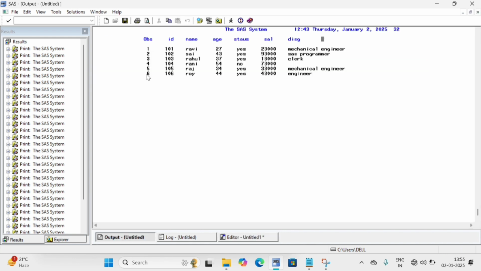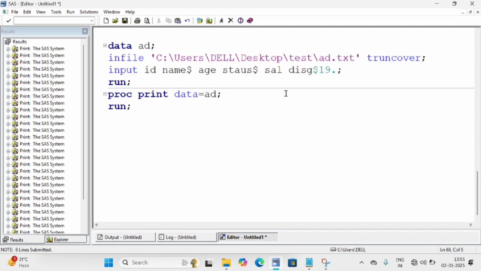Now I'll run this. Now you can see it is clearly displaying our output, right? You came to know that when we use width, $19., with Missover, the drawback of Missover is that it will print that width value only. It will not print the remaining values. When we use Truncover, it will print all the values till the 19th width.